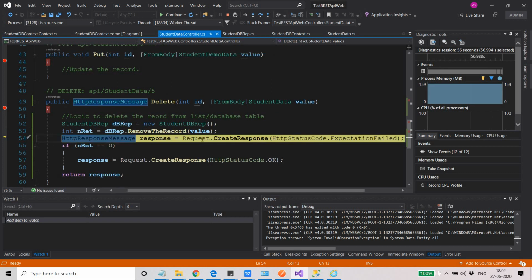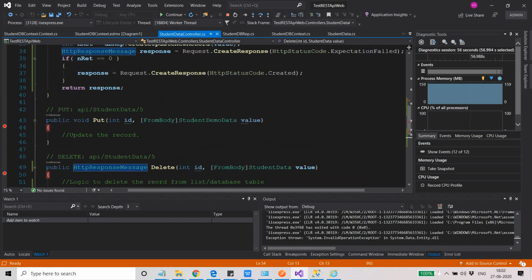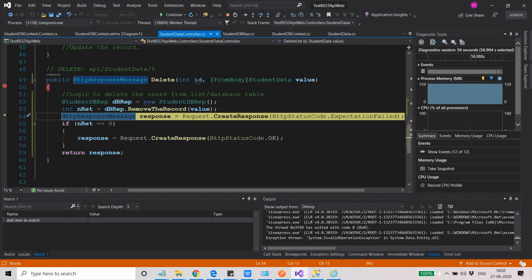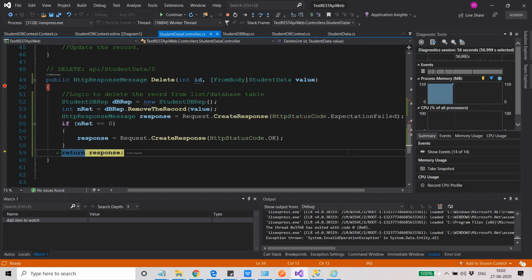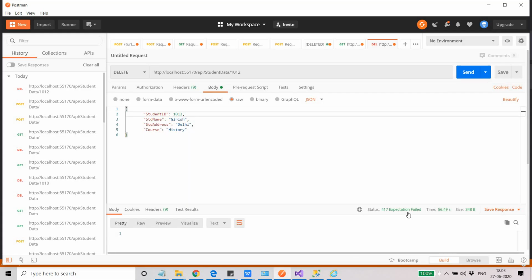So just to show you what it will look like when it returns some exception, I have done this change. This is again the same code which I have written here, but in case it is okay, it was able to delete the record, and in that case I was returning status code dot okay. So let's see what happens. It is returning response, and let's see what response comes here. It's 417 exception failed, right?